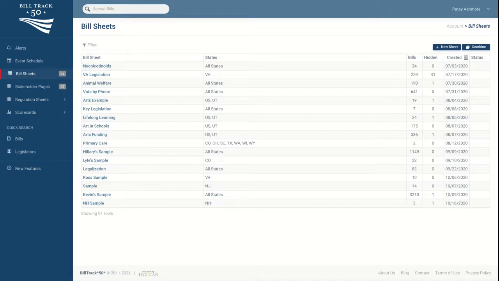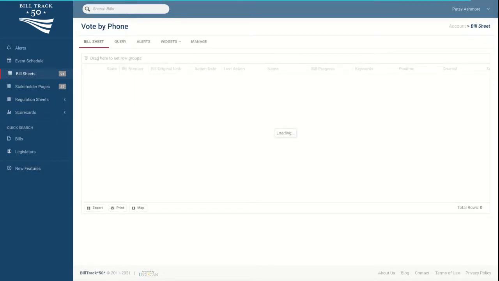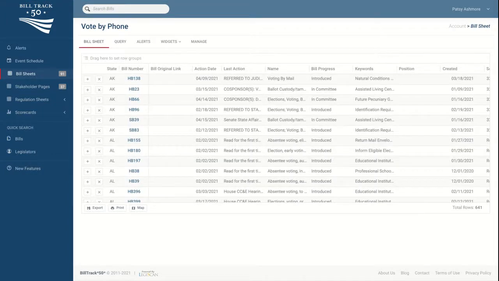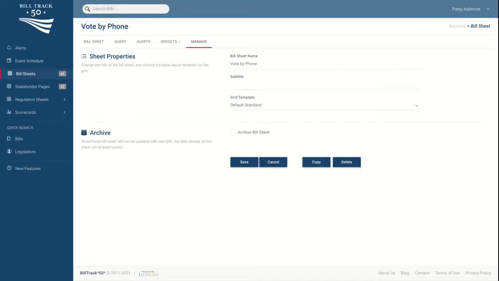So let's take an example here. We can go into, let's say, vote by phone. That's an older one. And so let's say I want to archive that. And then I'll notice that I need to head to my Manage tab. So I want to make sure that I have my settings on my account such that I have the Manage tab visible to be archiving.